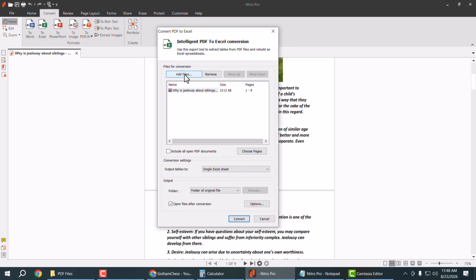Here you can add multiple files or you can select only this current file. I select this current file and output pivot. You can select multiple sheets or a single sheet, and save in the original folder or go to another folder. Now select convert.